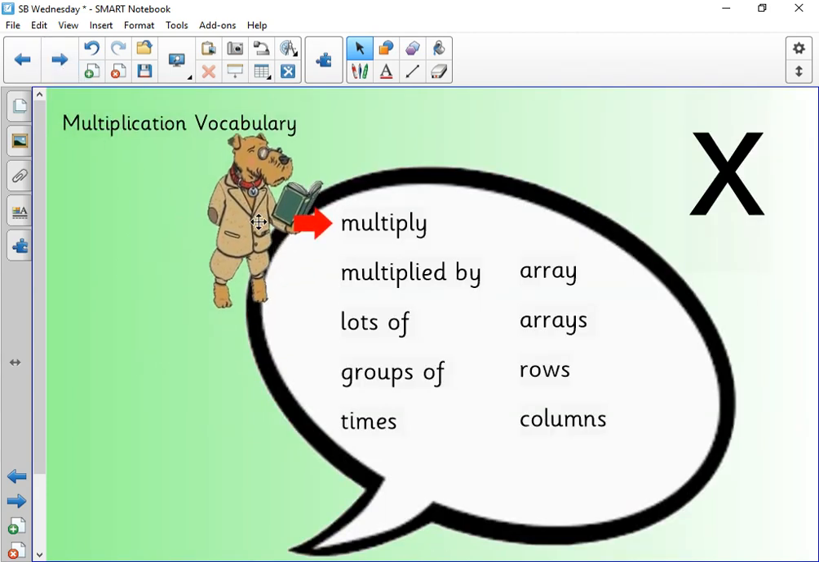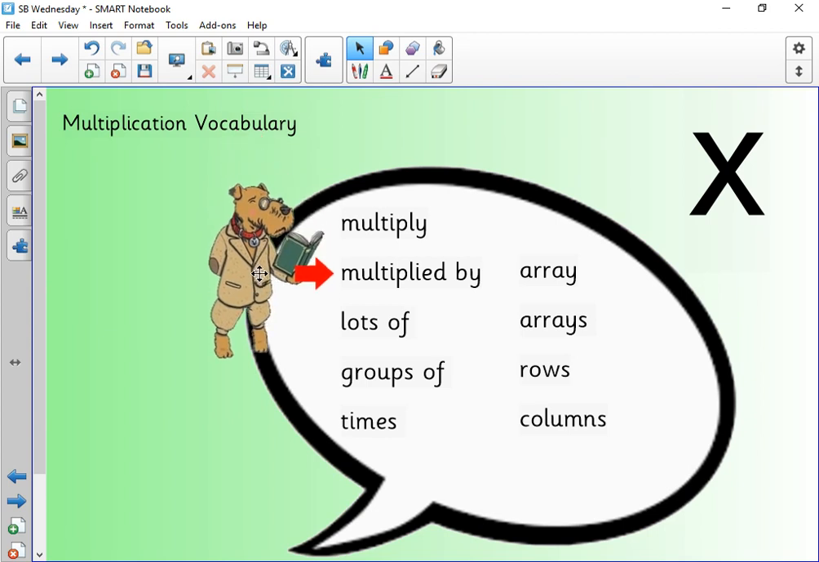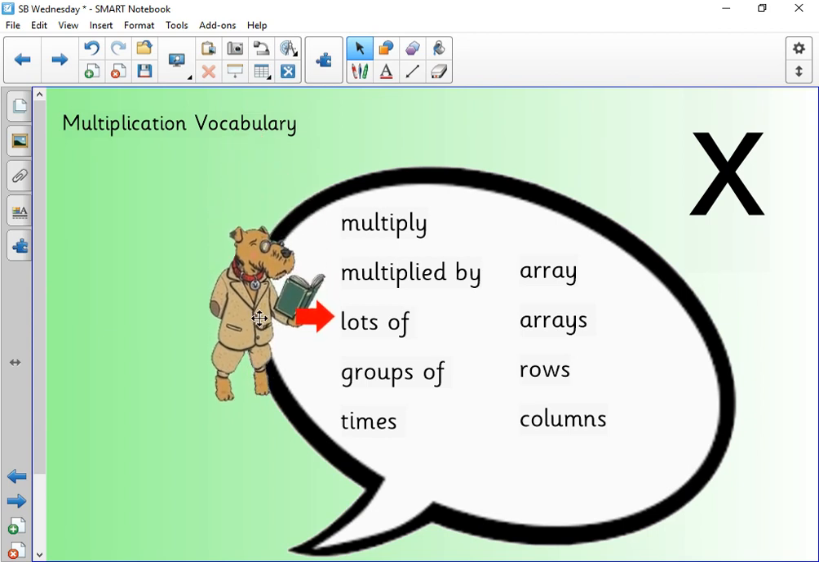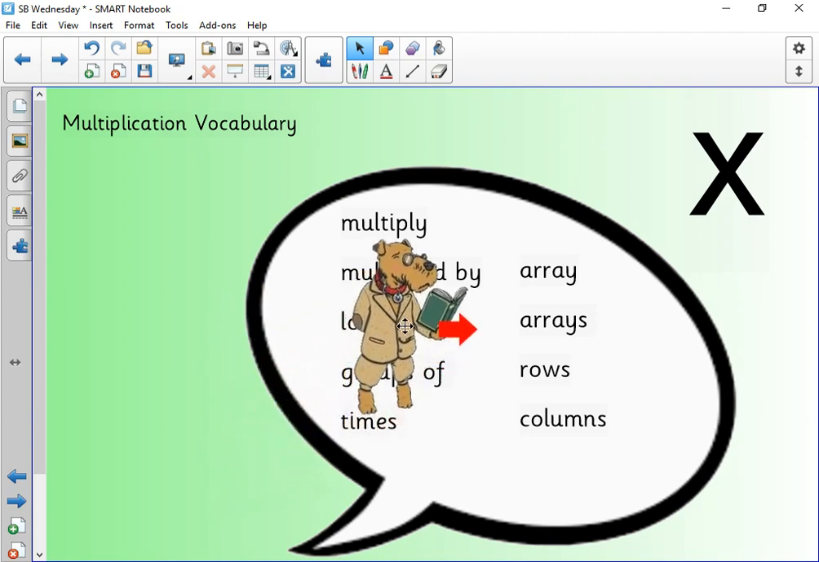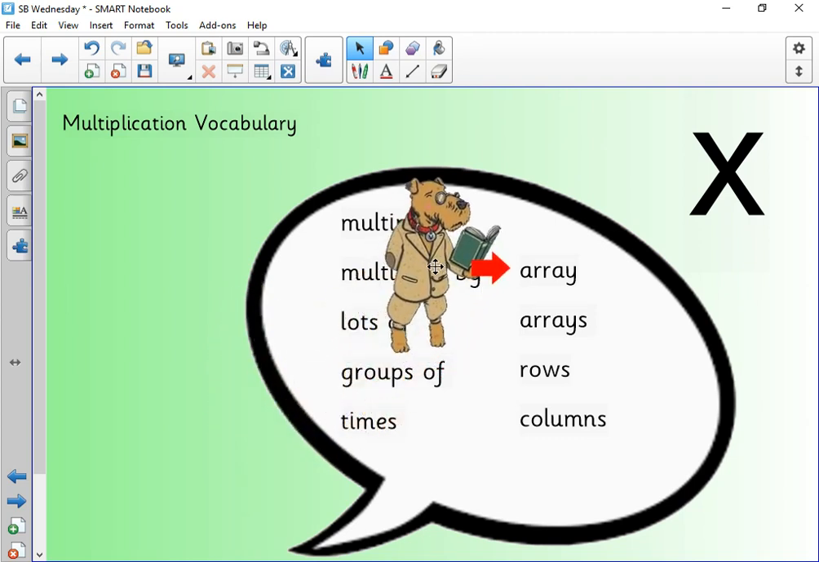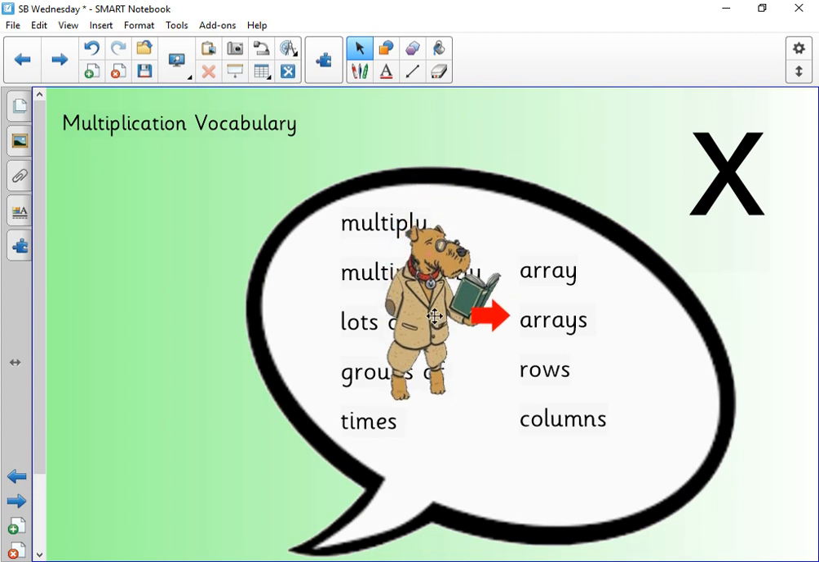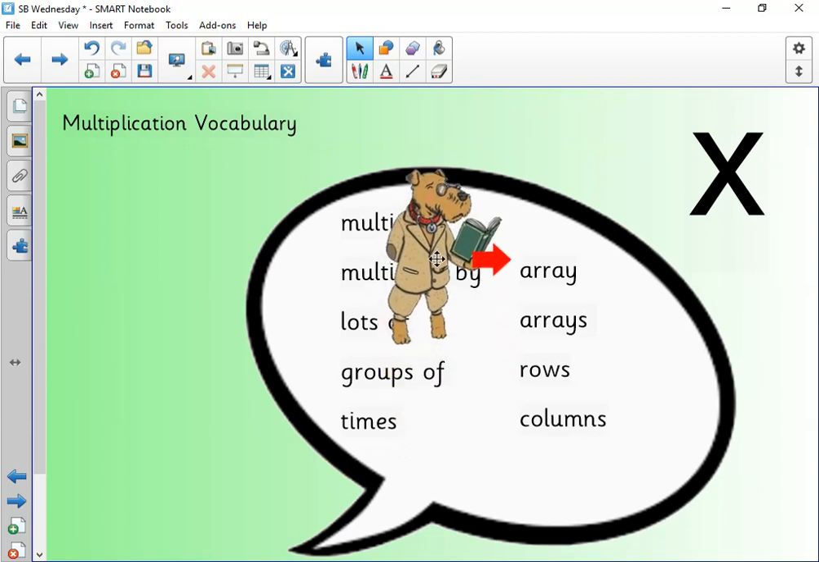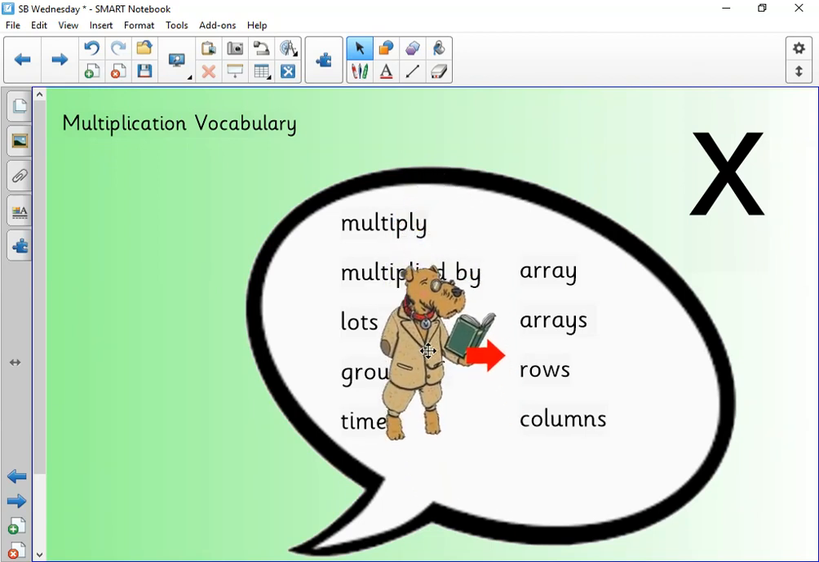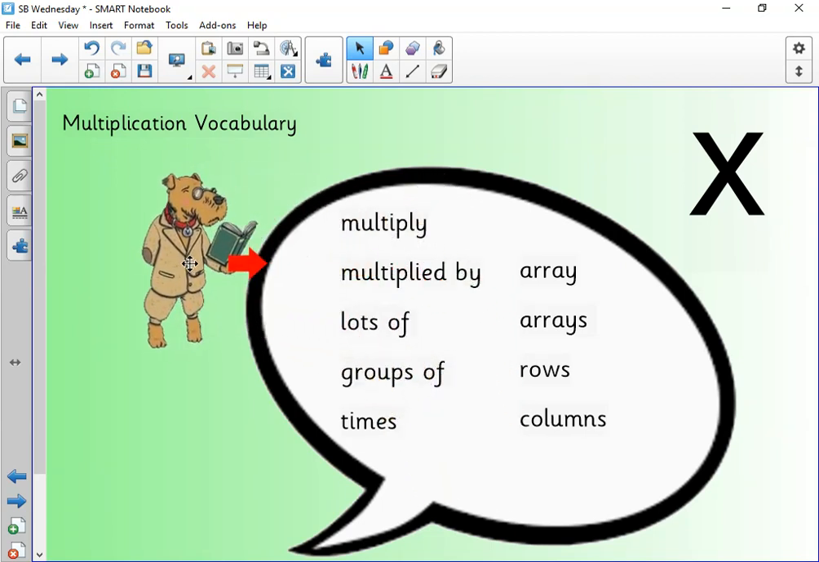Okay, Victor Vocabulary is here to help us with our vocabulary. Read it with me, the first column, because we've seen these before. Multiply, multiplied by, lots of, groups of, and times. I say, you say. Array, arrays, rows, and columns. These are our new words for today, and you'll understand them by the end of the lesson.